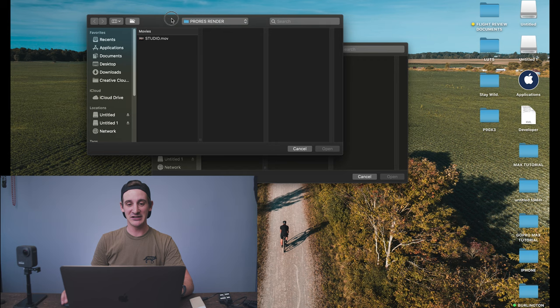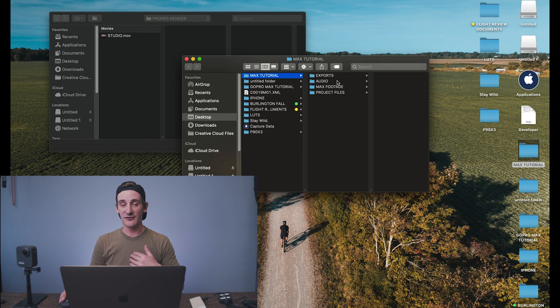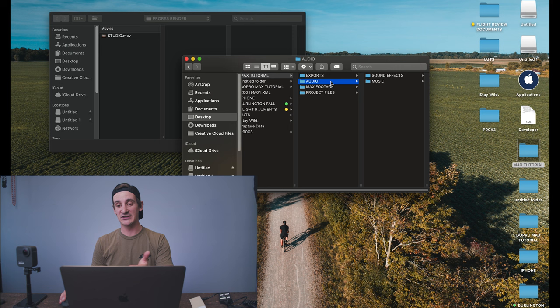Now I've gone ahead and already created a file folder system so that I can find and organize my files for this project really easily. So I've called it Max Tutorial. You can call it whatever your project is. Now within, I have my own way of doing it. You may have yours, but this is kind of simple and easy. Lots of editors use it. You've got your exports folder. Then you've got your audio folder down below that. And within that folder, you have a sound effects and a music folder. This just keeps your audio files even more organized.